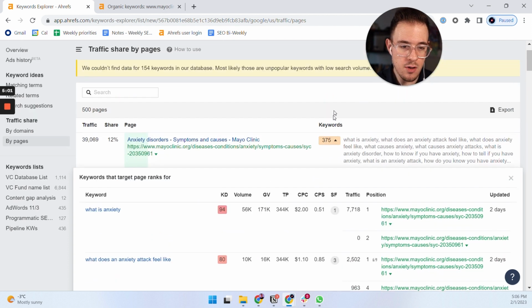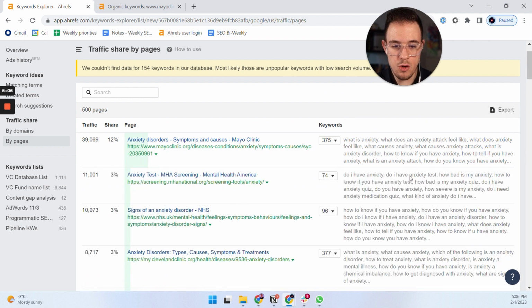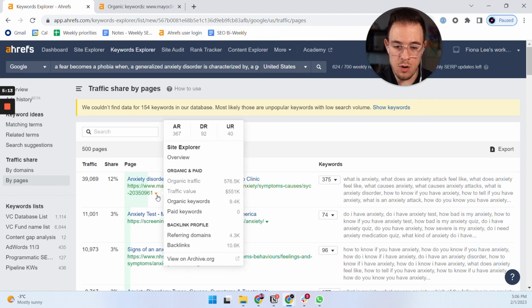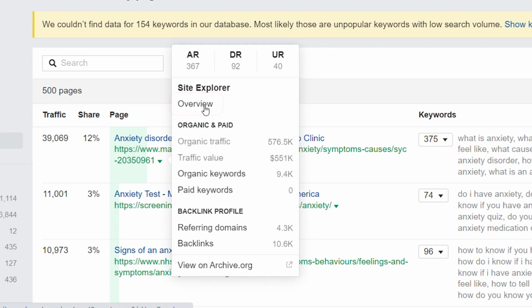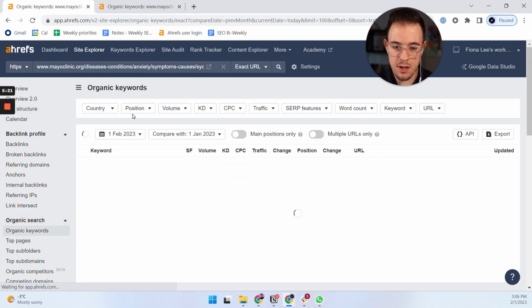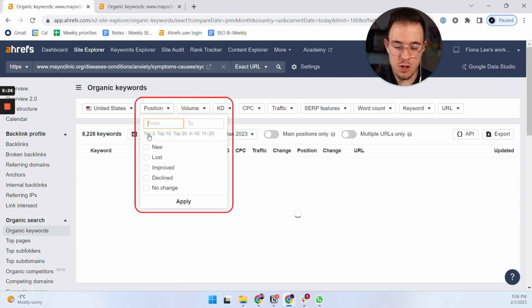There's another little trick that we can apply. When you click on this export button, you'll just get this view, but you're not going to get the keywords. And so the way around this is to either copy that URL or to click on this little arrow here and then click on overview. And then from here, you can go back to organic keywords. You filter by the top 3 positions.